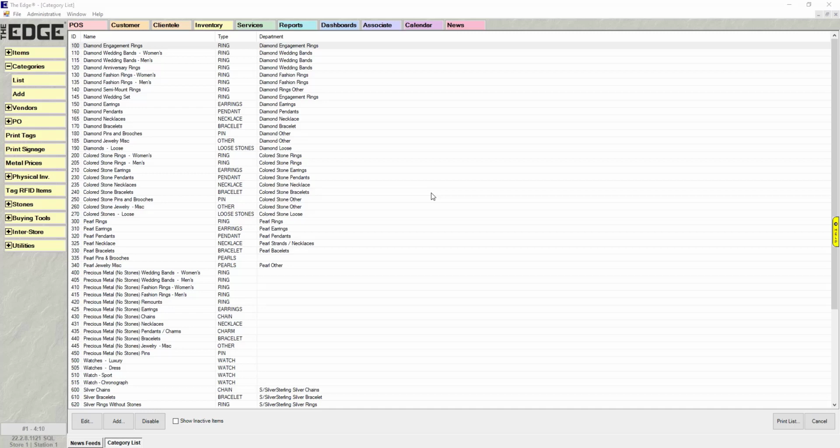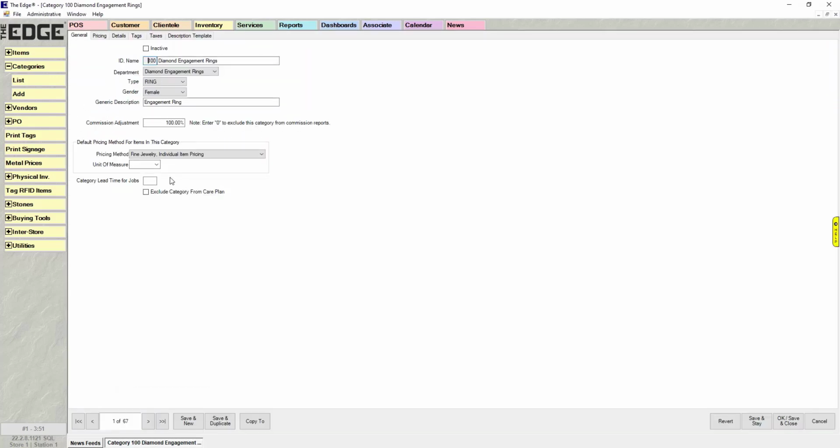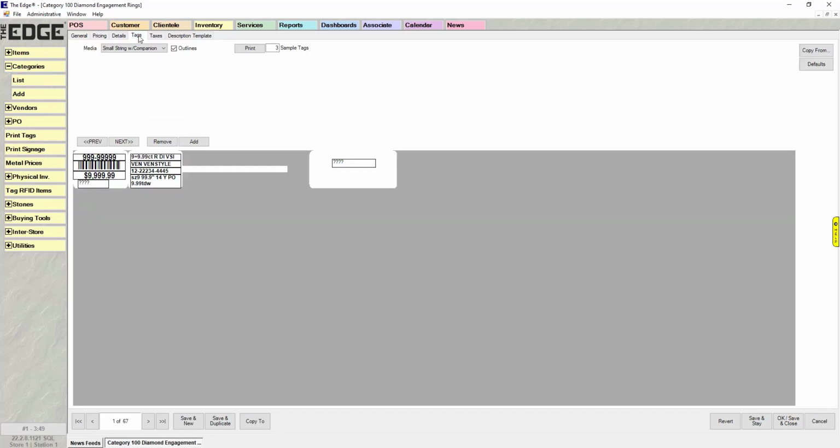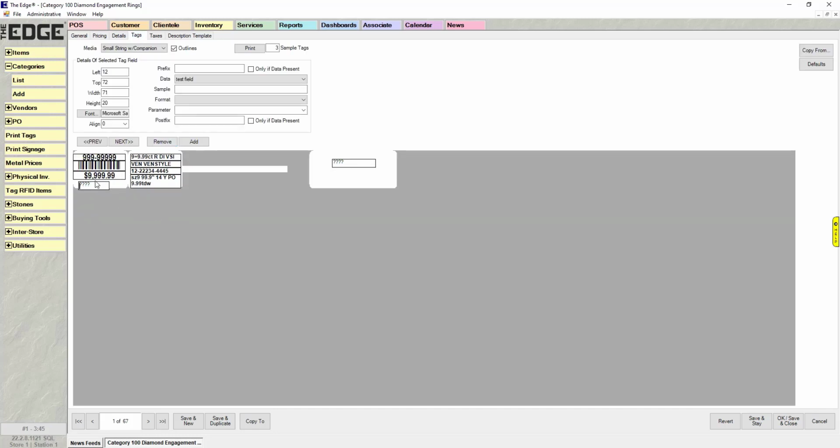This is how you print lowest price on a tag with some kind of code. To do this, you're going to go into Inventory, Categories, List. You're going to choose the category that you want to print the lowest price on the tag in some kind of code, and you're going to double click it. When you go to the Tag tab, you're going to choose the field where you want to print lowest price.